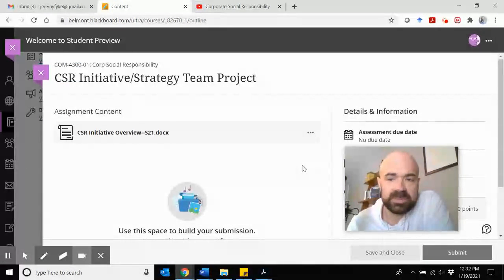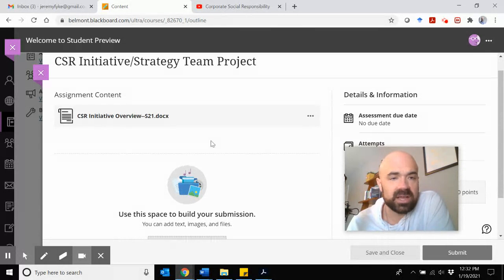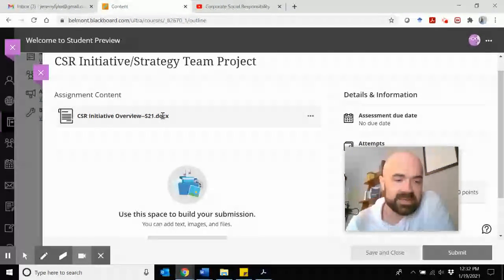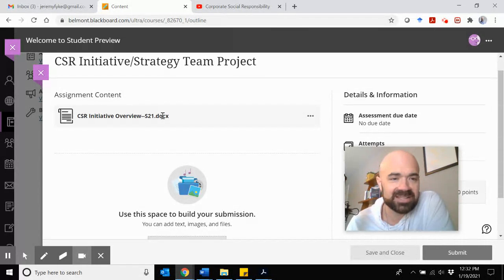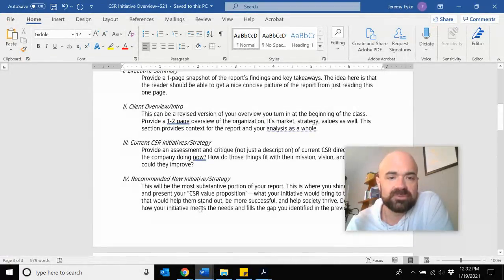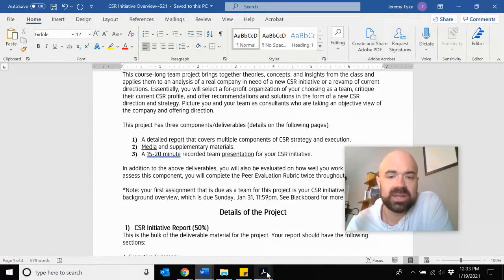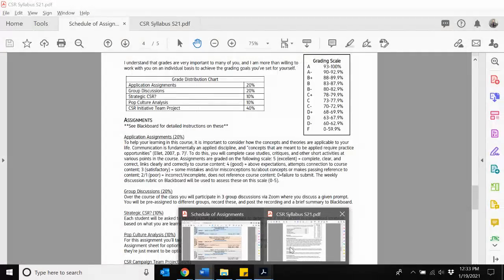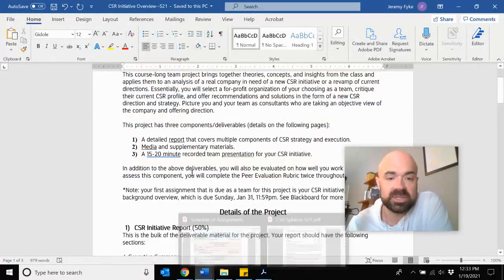When you view assessment, this is, again, not user-friendly. I didn't design this. I wish I had a say in this. You would think you'd be able to click on this. You can't. You click on these three dots right here, then you download the original file. When you download the original file, this is what you're going to get. It's a full description of the CSR initiative project, which is worth 40% of the semester grade.